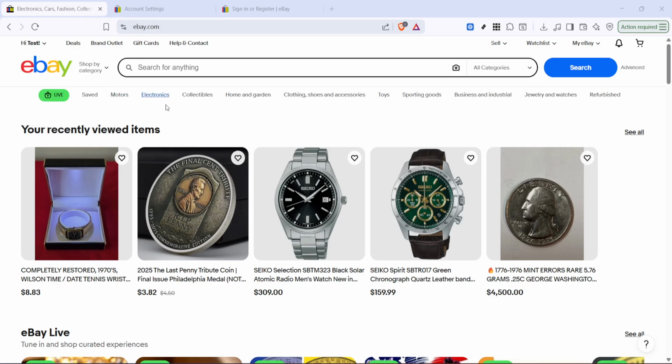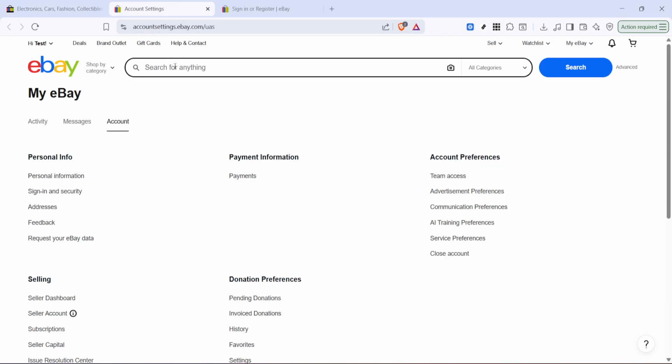This will take you to the section of eBay where you can manage important details connected to your profile and account preferences. If the page takes a moment to load, just wait until the settings panel fully appears before moving on. Next, look for the Personal Information section and click it.